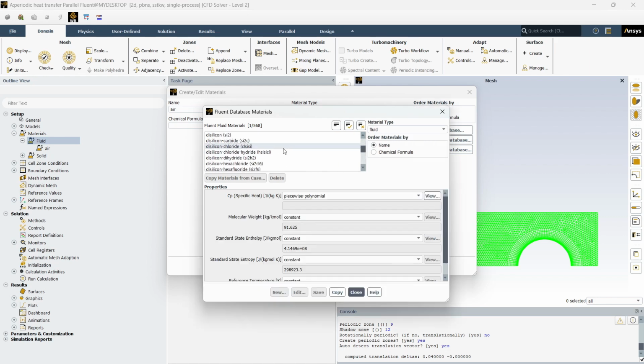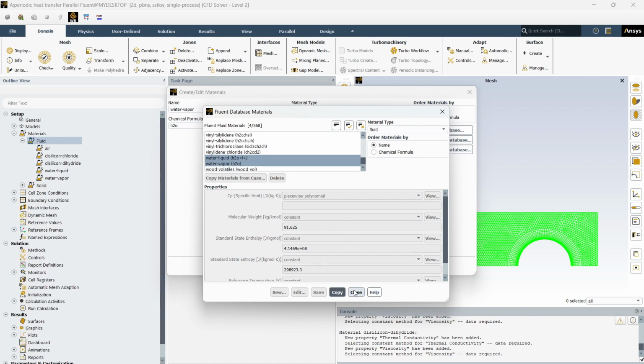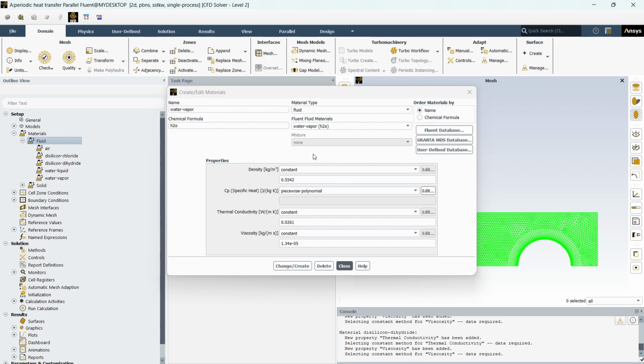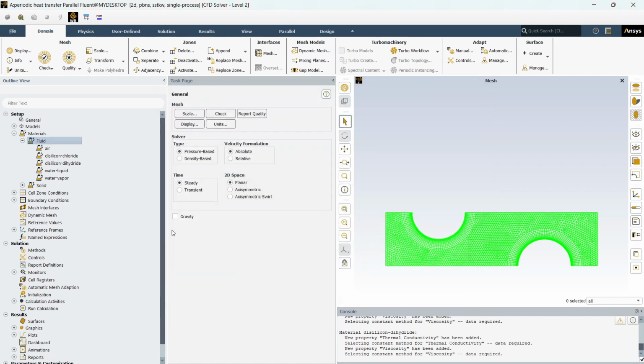Once selected, you'll see the default thermal and physical properties of water appear in the panel. Click Copy to add it to your local list, then close the Fluent Database dialog. Back in the main Materials window, click Change/Create to confirm and apply water as your working fluid. And that's it. Now we're ready to assign boundary conditions with water as the fluid, and with energy equations enabled to simulate heat transfer.